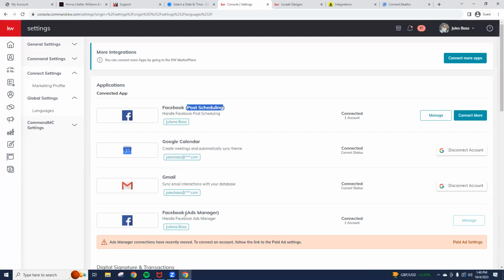Now, alternatively, there's also Facebook Ads Manager. This specific setting will allow you to run ads through Command. So to talk about the difference, post scheduling would post just on your business page so your followers can see that, while those ads are paid ads because they are getting in front of your unmets. So you can pick a geographic location and the surrounding area can get hit with an ad.